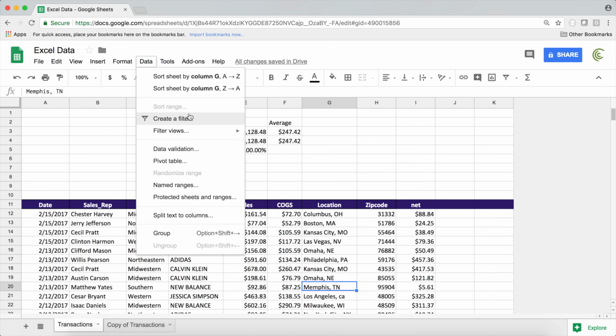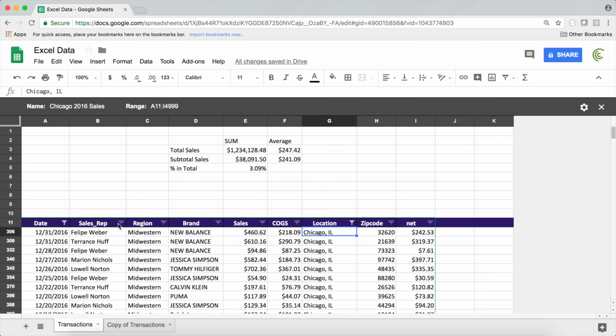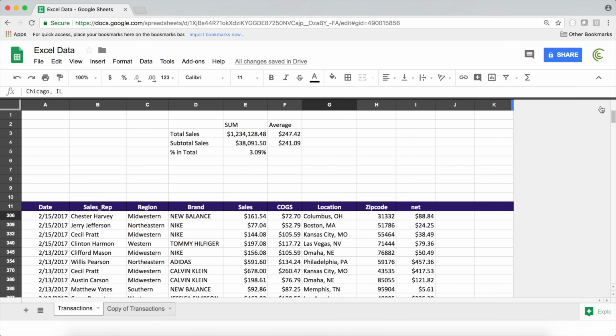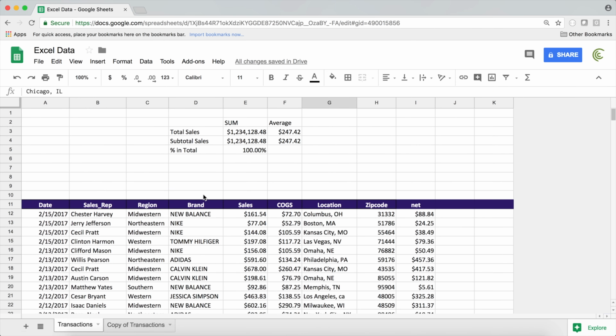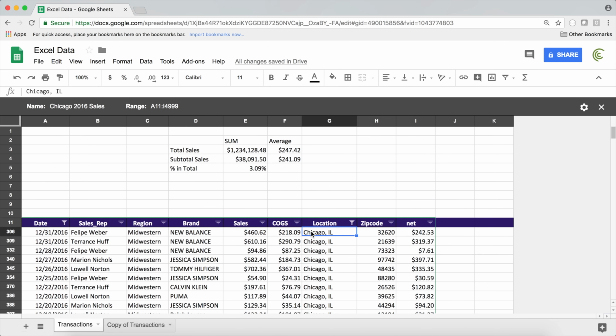Now, if you do filter views, if somebody else were to open this spreadsheet, they're not going to see the filter view applied. It will pretty much look like this for them when they open it, even though for me as a user, I had that filter view applied. They can still go under Data, Filter views, and apply that filter view or a different one, but it's not going to affect what I had applied as a filter view.